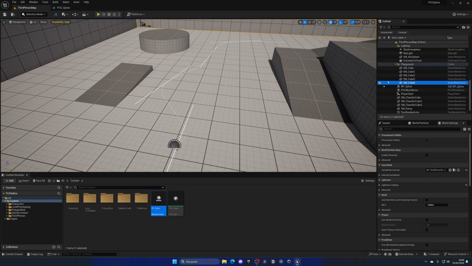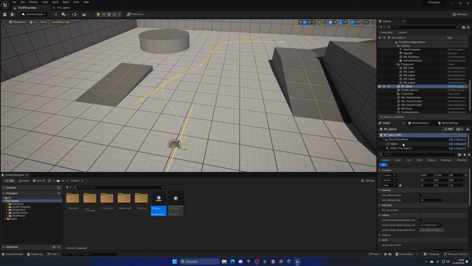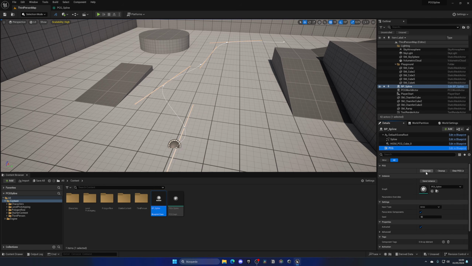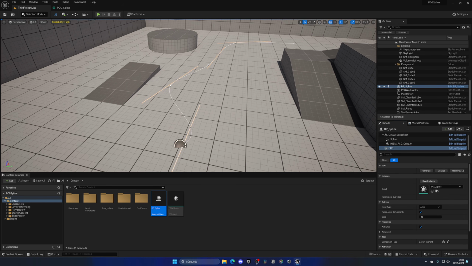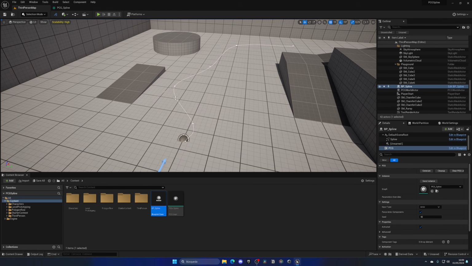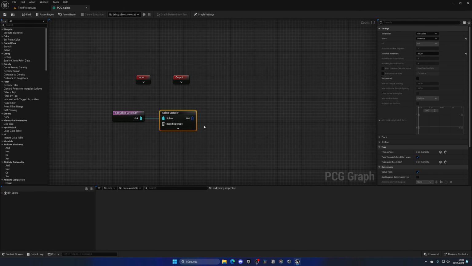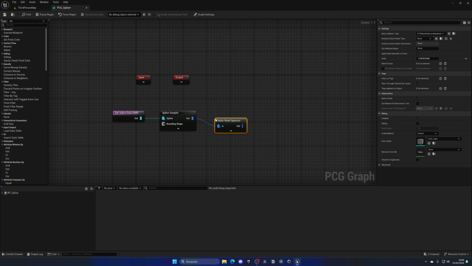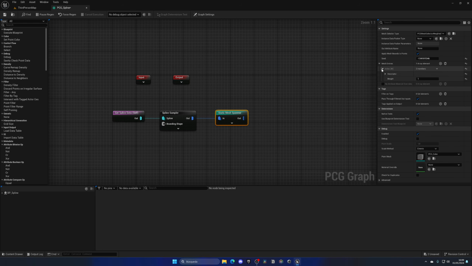And if you don't see this being generated, you can just go into the details, go to the child, and click on generate. All right, that's how you can see it. But if I now disable the sampler, we can see that these points go. All right, cool. So now with that said, what I can do is directly add a static mesh spawner, and we can add meshes over here to be spawned.